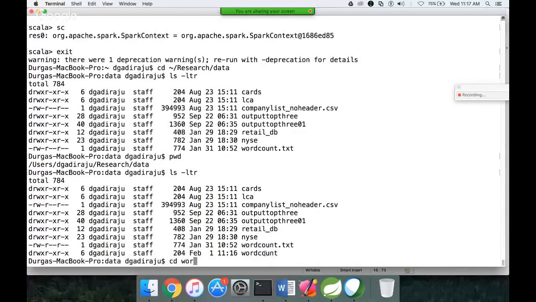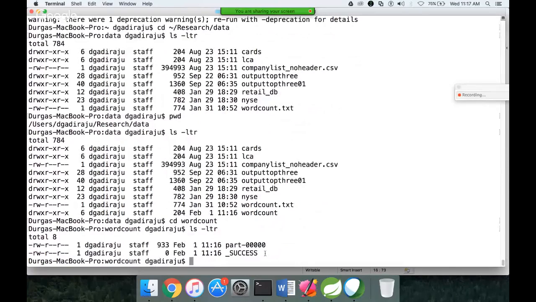You can go there, and then you can see the part file, which has some text, and then a marker file called _SUCCESS, which means that the program is successfully executed. This is the default behavior of HDFS. Whenever you try to write into a file system, if it is successful, it will have this _SUCCESS file in that.